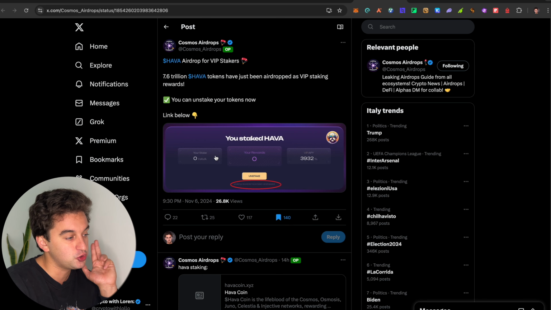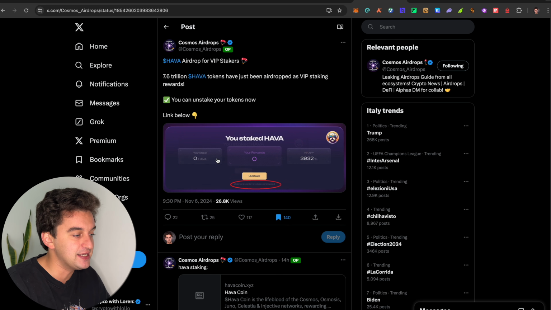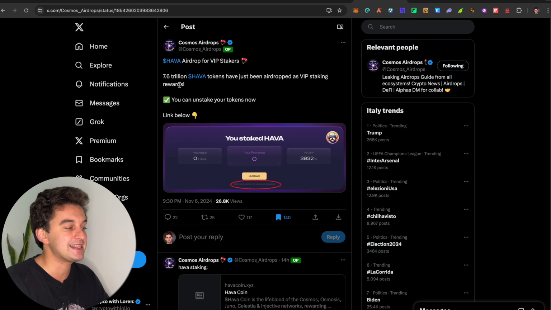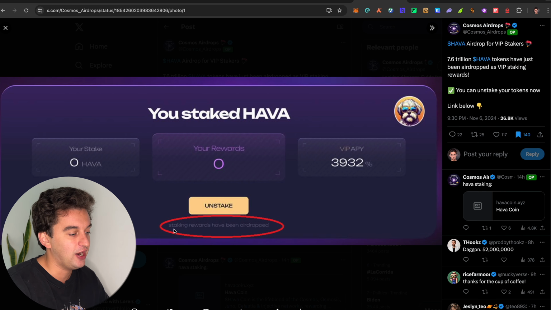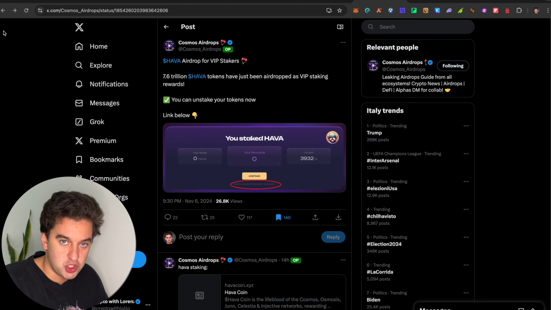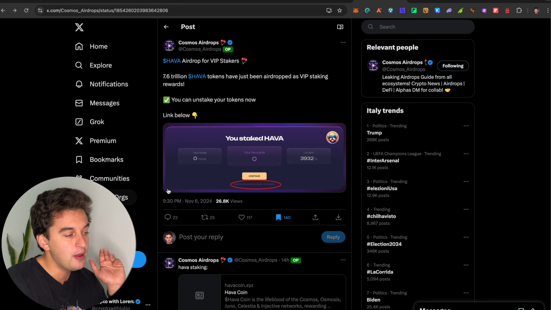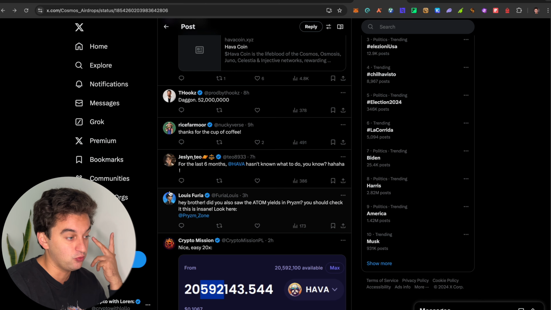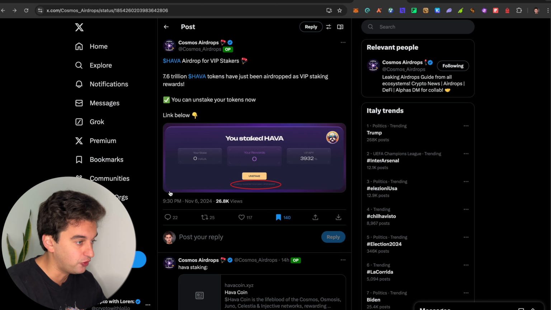Following up, we have also the HAVA airdrop for the VIP stakers. 7.6 trillion HAVA tokens have just been airdropped as VIP staking rewards. Here they have been distributed, which we're able to go and see. Now, this is a very, very small airdrop. In terms of the value, absolutely yes, extremely low airdrop, but it is still an airdrop.